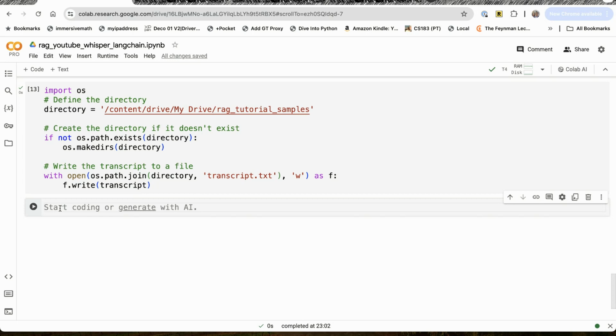All our libraries are installed. Langchain libraries are installed. Now let's go out and load this using a document loader. So we'll use from Langchain underscore community dot document underscore loaders import text loader, right?